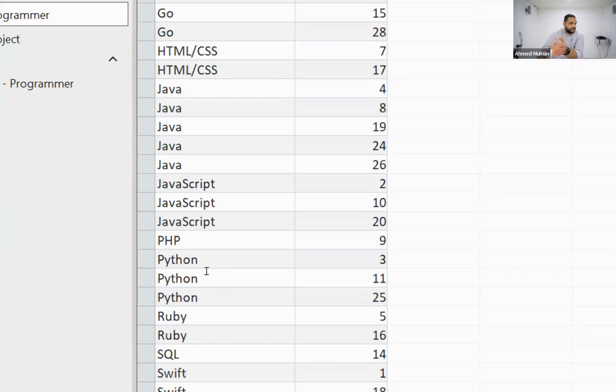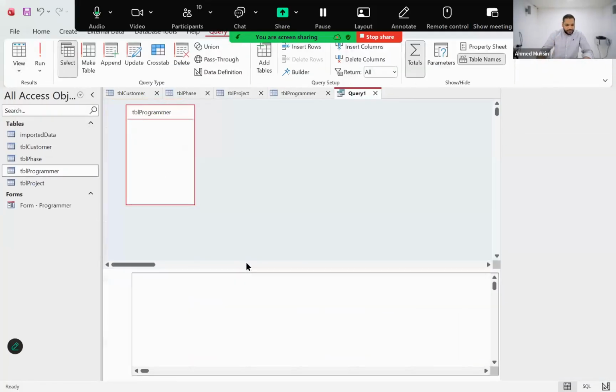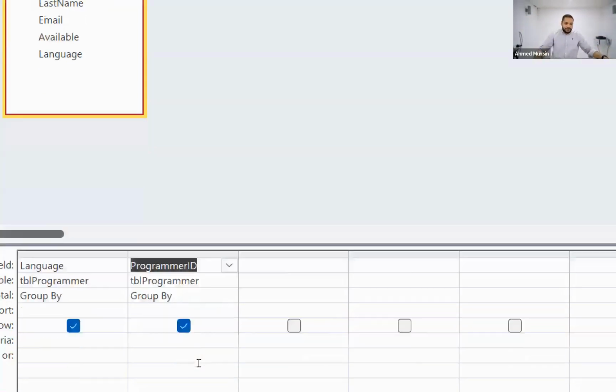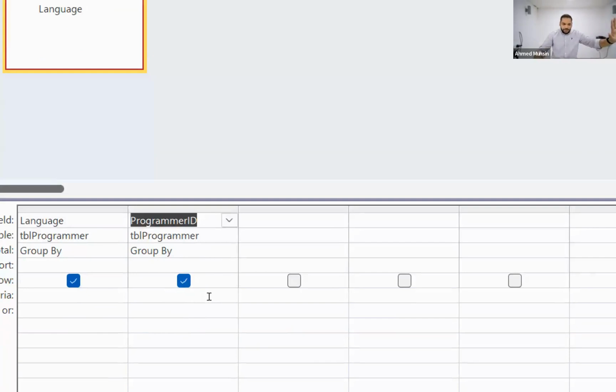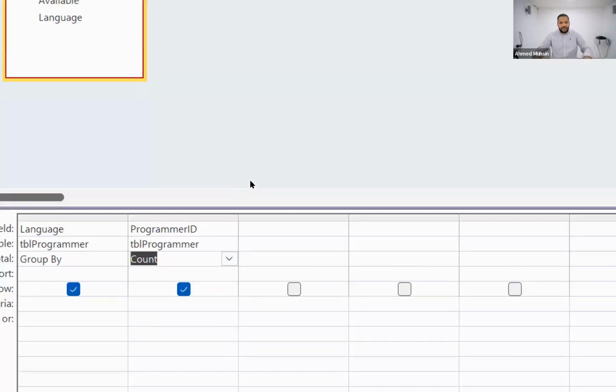You get it? So what I'm going to do right now, I'm going to go into design view. I'm going to say, you know what? The languages, group them. Give me all the JavaScripts. But the programmer IDs, count and tell me how many are there for JavaScript. Put all the Swifts together. The program IDs for it, count and tell me how many are there. So what do I do over here? Program IDs, I don't want them grouped. I want them counted. Can you see? I want them counted.